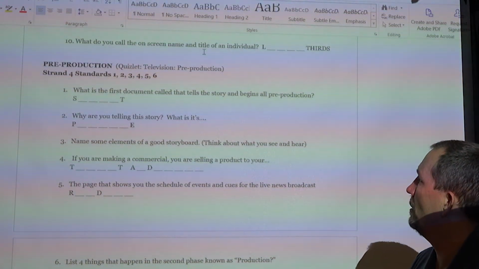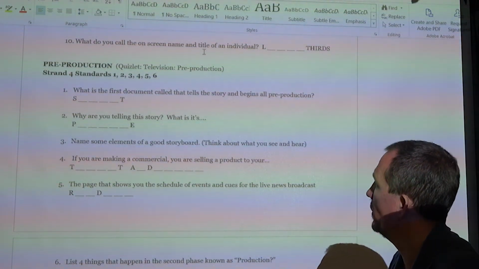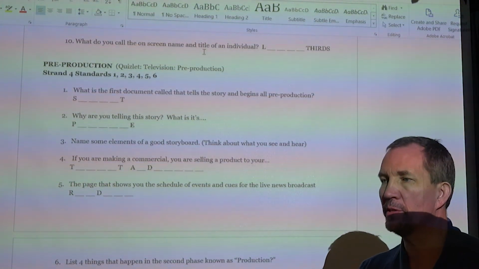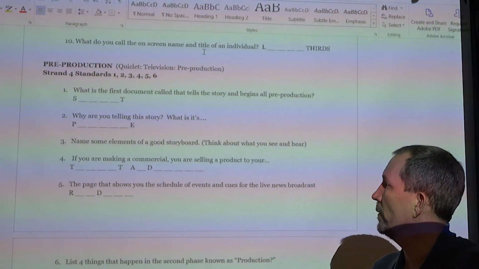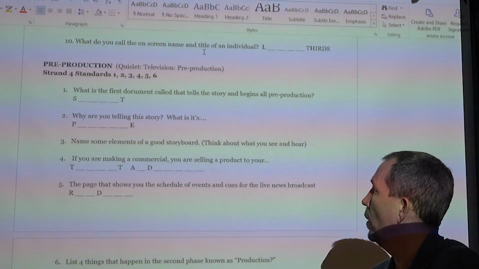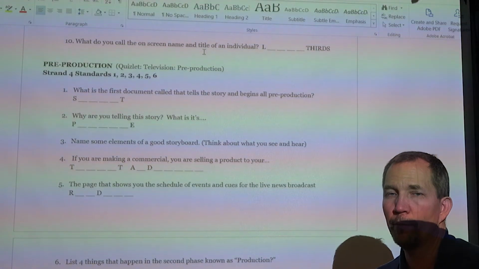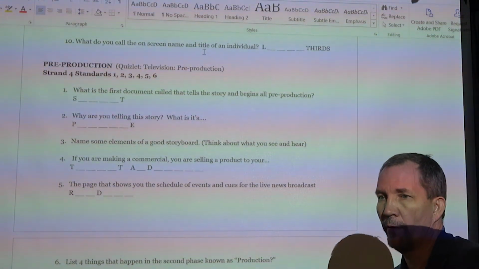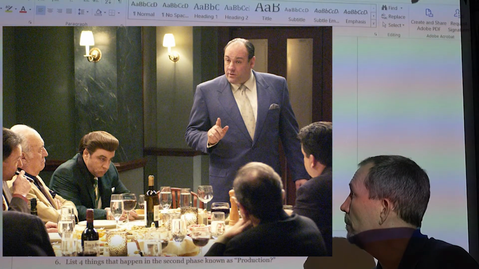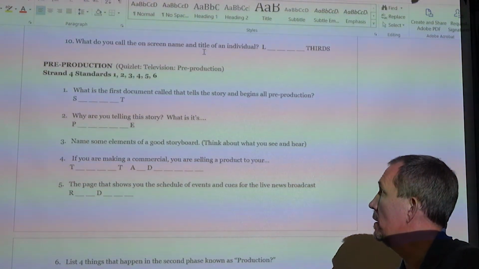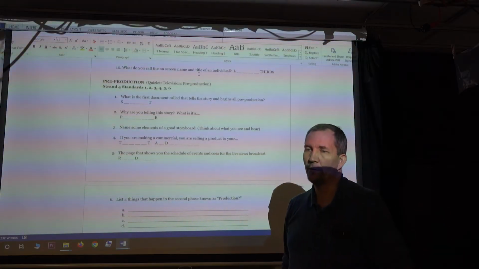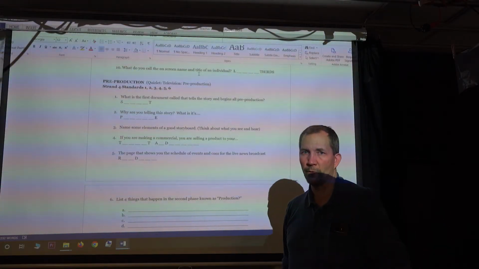What is the first document called that tells the story and begins all pre-production? A script, also called a screenplay or a teleplay in some situations. Basically, they're interchangeable. Why are you telling this story? What is its purpose? P-U-R-P-O-S-E.